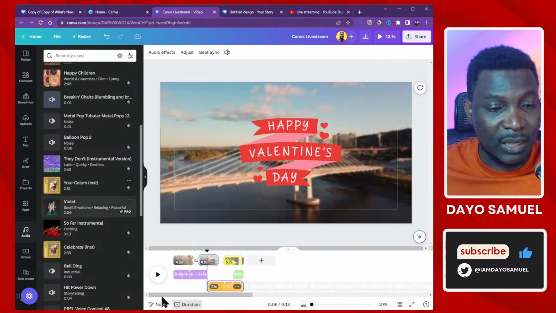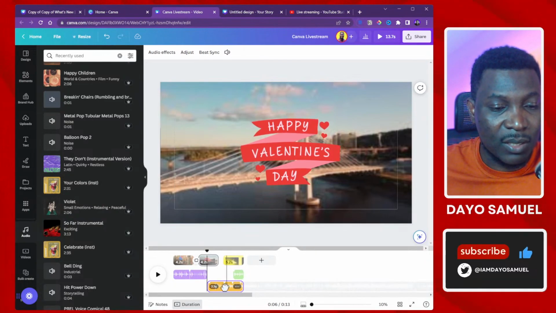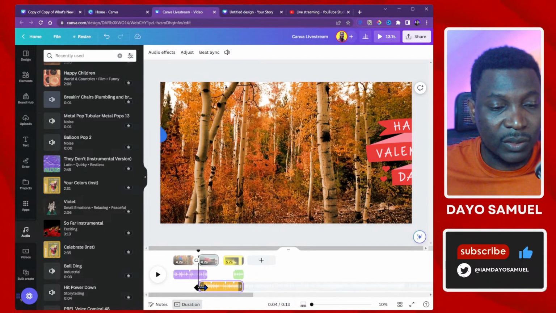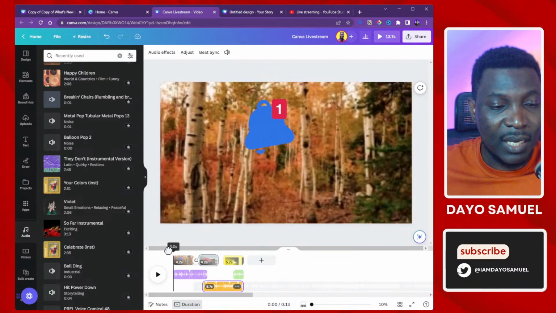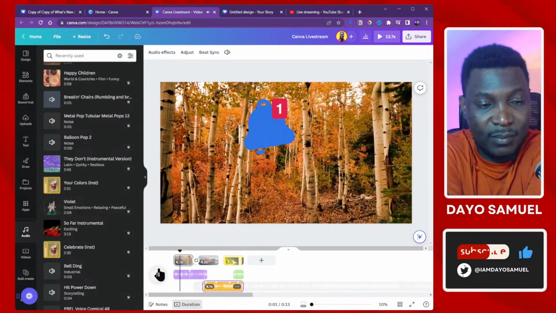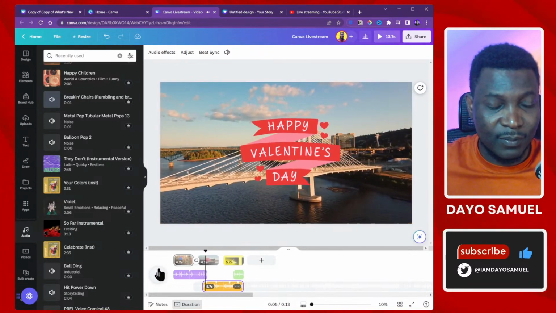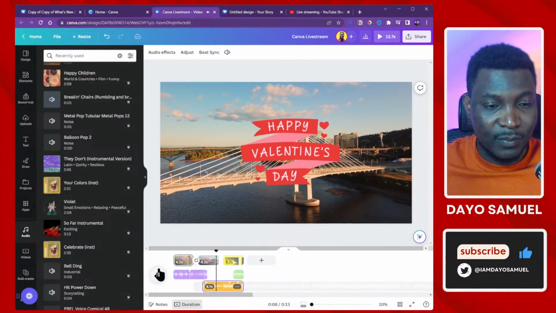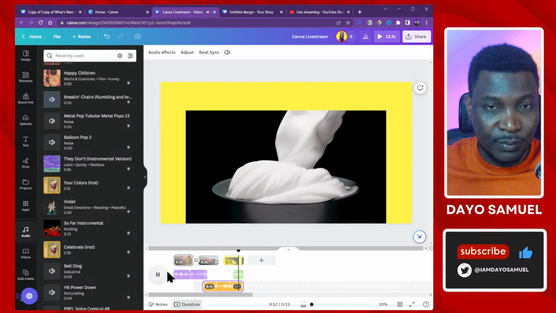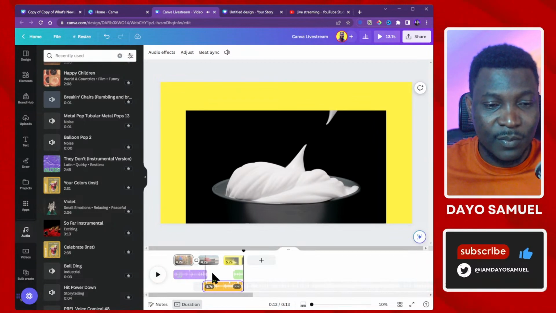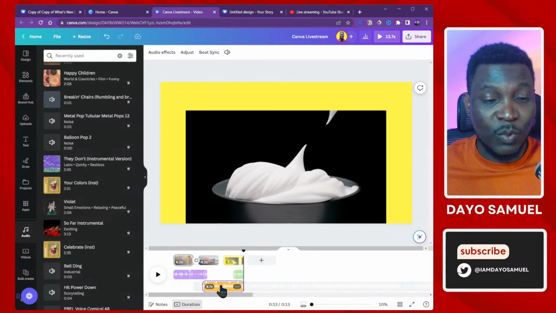For that, I'm going to add a soundtrack here, and then let's listen to what this sounds like. So for this, I'm going to cut this here, move it back here, and then let's hear what it sounds like. Okay, that's nice. That kind of switches between different soundtracks, which is a good thing.